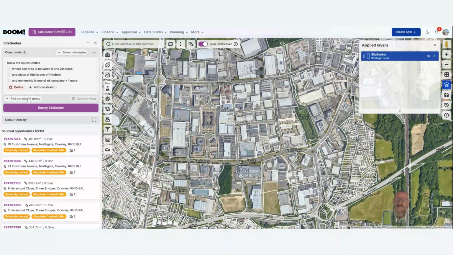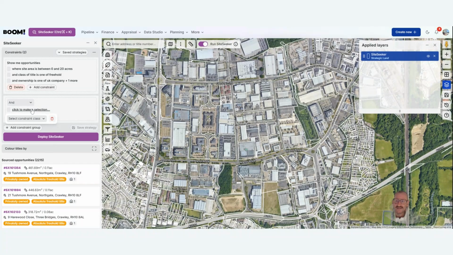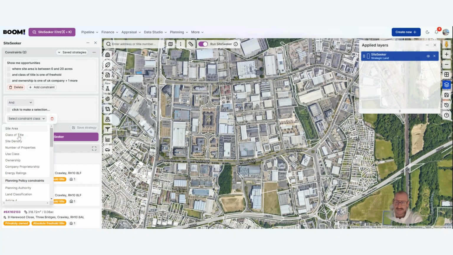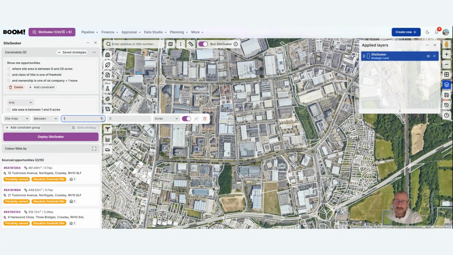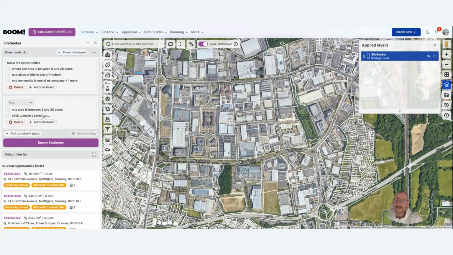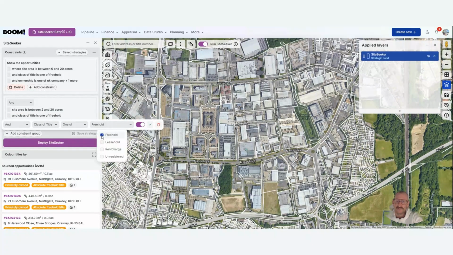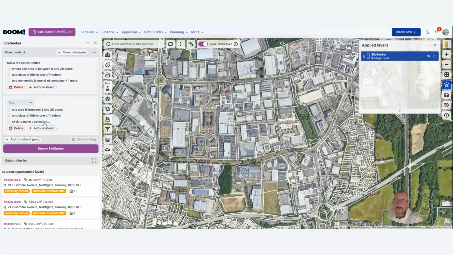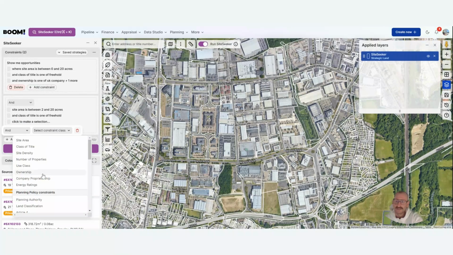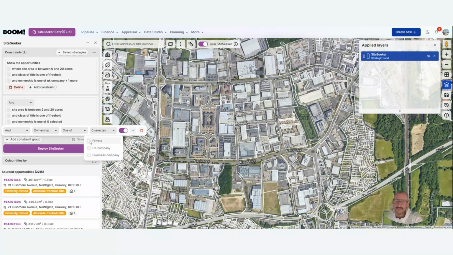We'll set up a new constraint group for private, because what we're going to do is we're going to set the site area between, let's say, 2 and 20 acres. So we'll go into site area. Hopefully this is being recorded successfully. Here I'll use the keyboard this time. We'll add another constraint layer. This time we'll do class of title. Again, we'll just select freehold, and we will add one more constraint layer as well, and this time it will be ownership, and we'll do private.